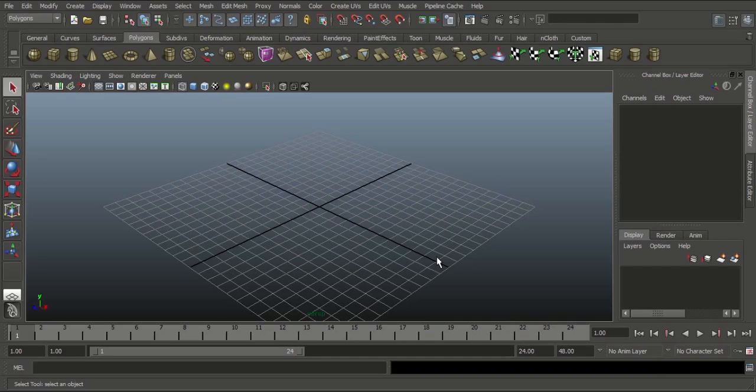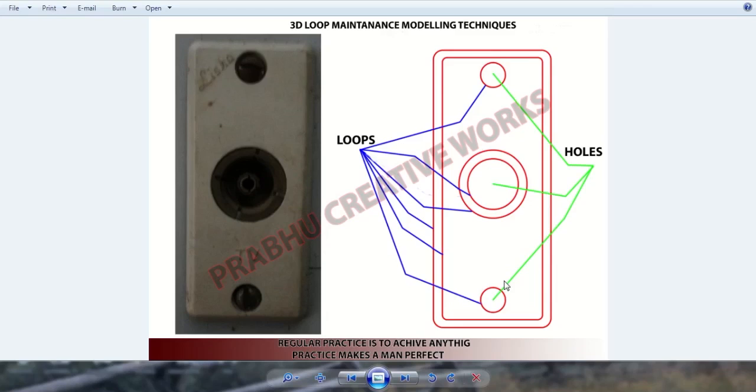Okay. Before we start this project, you want to download the reference file for this project. The link is in the description box, please download that. After downloading, you get this. In this part, you learn how to make this socket, and we want to maintain 1, 2, 3, 4 and 5 edge loops and 1, 2, 3 holes.